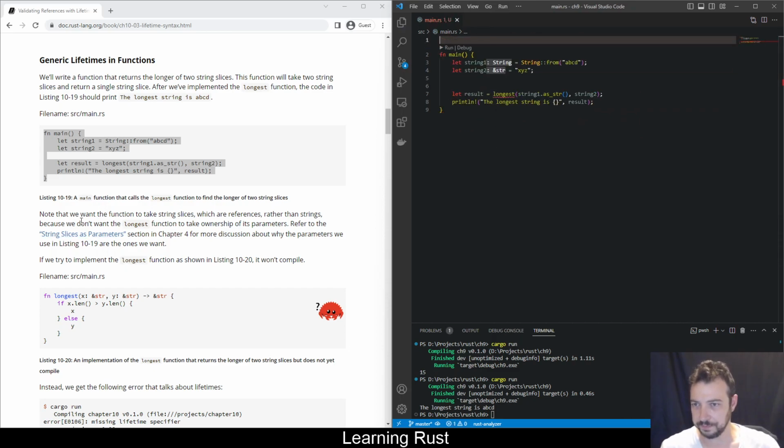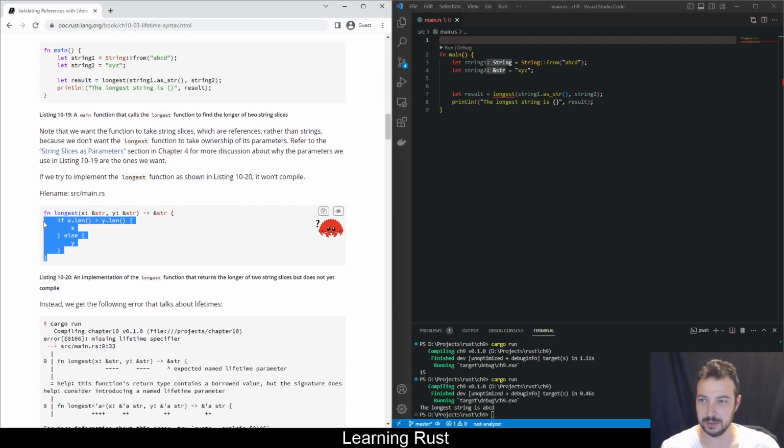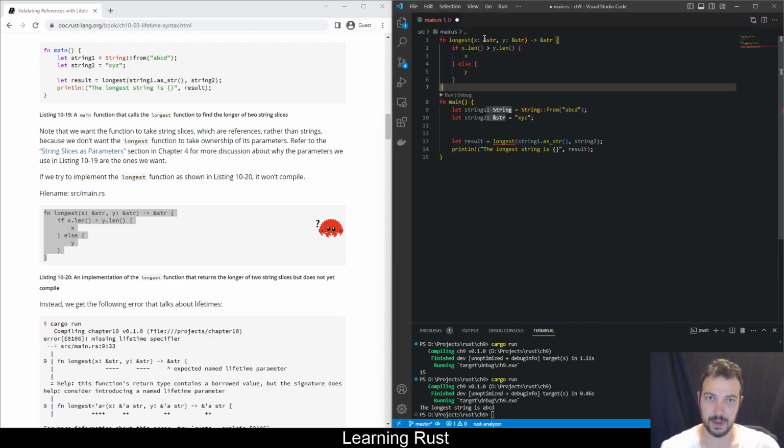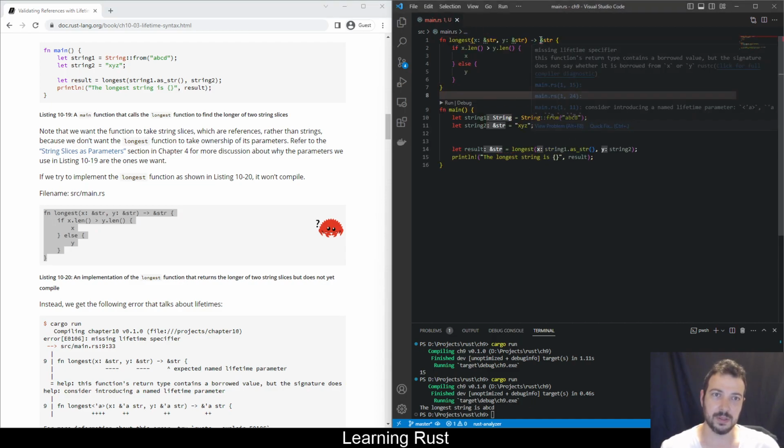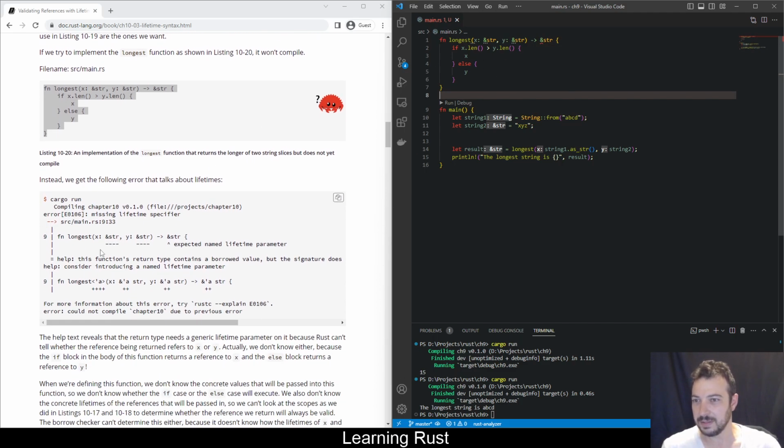Okay, so if we try to implement the longest function as shown in listing 20, it won't compile. Let's just copy and paste. We see it doesn't compile because it returns a reference, and the function's return type contains a borrowed value, but the signature does not say whether it's borrowed from x or from y. Okay, it's really detailed. Consider introducing a named lifetime parameter. Okay, so I guess we'll do that. Instead, we get the following error. Okay, we got a different error.